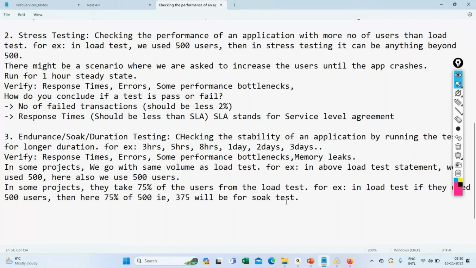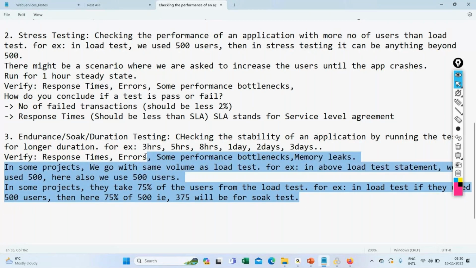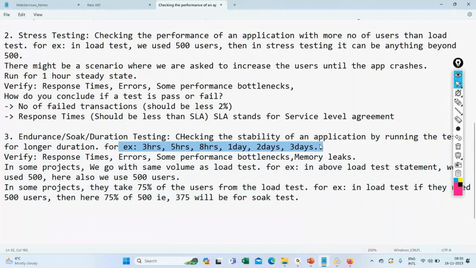So any questions as of now? So you understood what is the difference between load test and endurance test? What is the main difference, guys? This we run for longer duration. Why? To check the stability. Is the application stable enough to handle the load for longer duration? That's what we check.